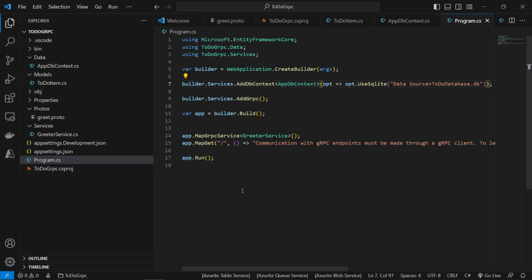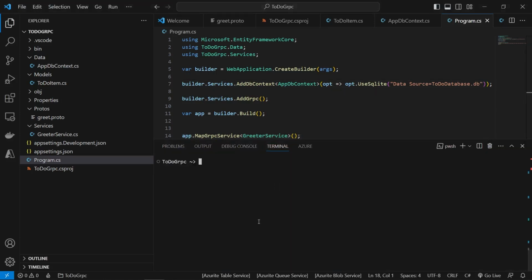So to test that, let's generate some migrations. So Ctrl+backtick to bring up a command prompt once again, and we're going to use the EF Core toolset. So dotnet ef migrations add, and let's just say InitialMigration. Let's generate our migrations.